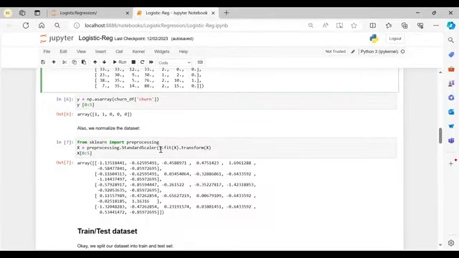Even if you do the scaling, there is no harm in it for logistic regression. But for KNN, the scaling is mandatory. Okay, you have to do it. So here I'm going and doing the pre-processing.